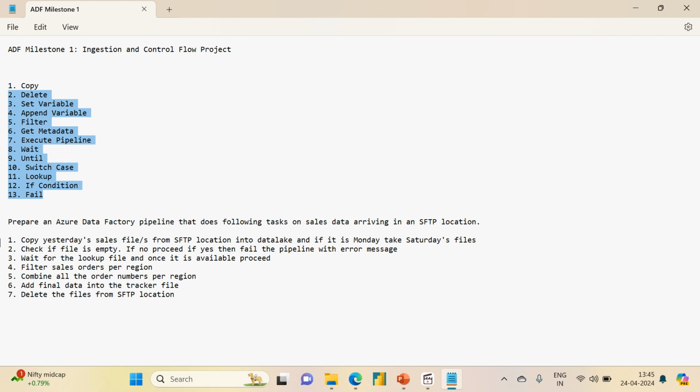Okay, so the first step is copy yesterday's sales file from SFTP location into data lake, and if it is Monday, take Saturday's file. So the files will be coming to an SFTP location that is going to be a Linux server, and it is going to come from Monday to Saturday. It is not going to come on Sunday. So if it is Sunday, you have to skip it, and if it is Monday, you have to take Saturday's file. Okay, so this is one thing. This is the task number one.